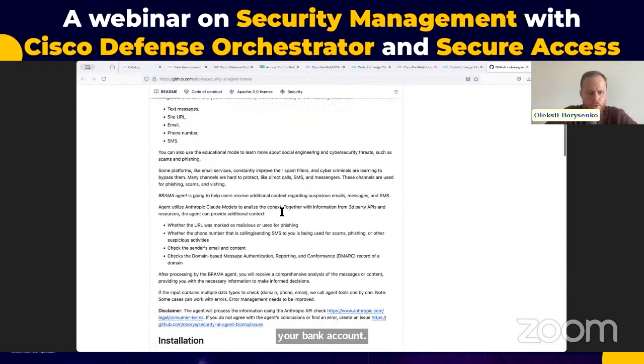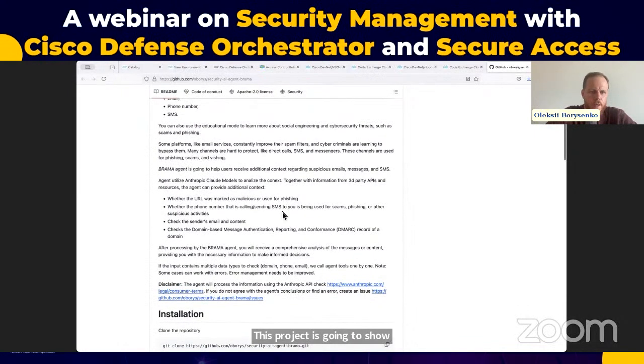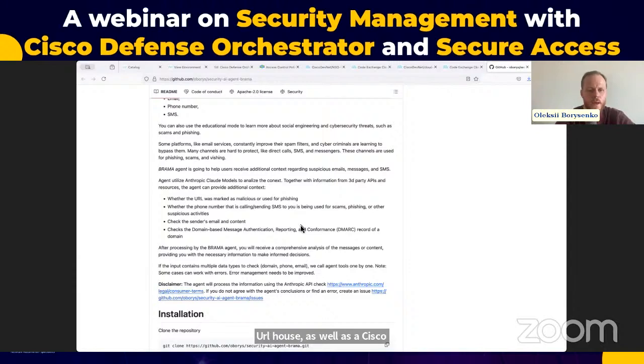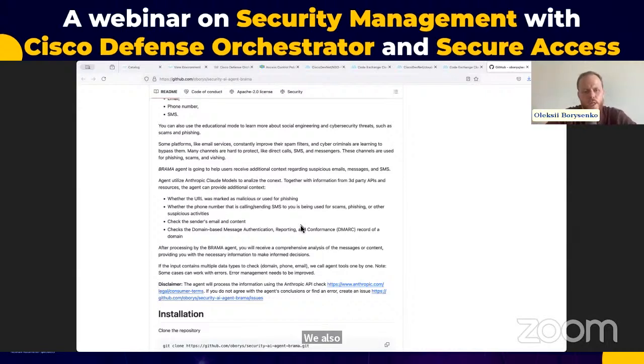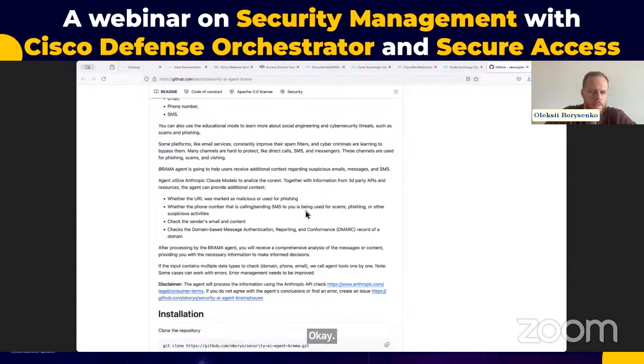And this project is going to show one of the ways we can protect ourselves. Here we check whether the URL was marked as malicious. We also utilize the VirusTotal API, URLhaus, as well as Cisco Umbrella, Cisco Secure Access and Investigate API. We also utilize a service to check whether a phone number was involved in, or is being used in, some scam or phishing or other suspicious activities. We also check senders' emails and content.